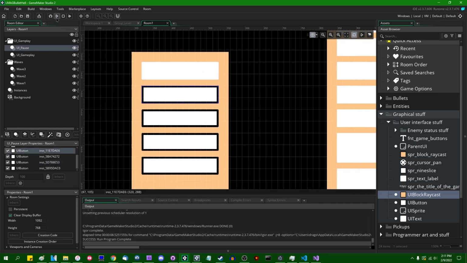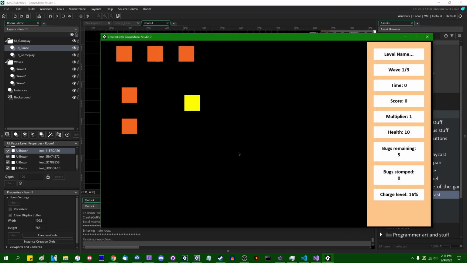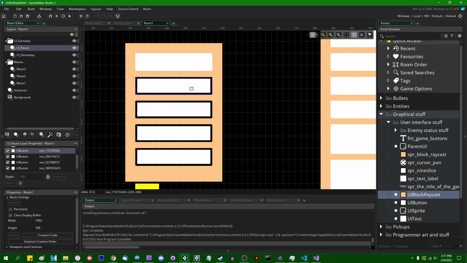Okay, that has been done. That is the kind of tedious work that really does not need to be shown on video because it's probably going to be rather boring to most people. We now have the buttons correctly aligned. Next, there's a couple easy ones.